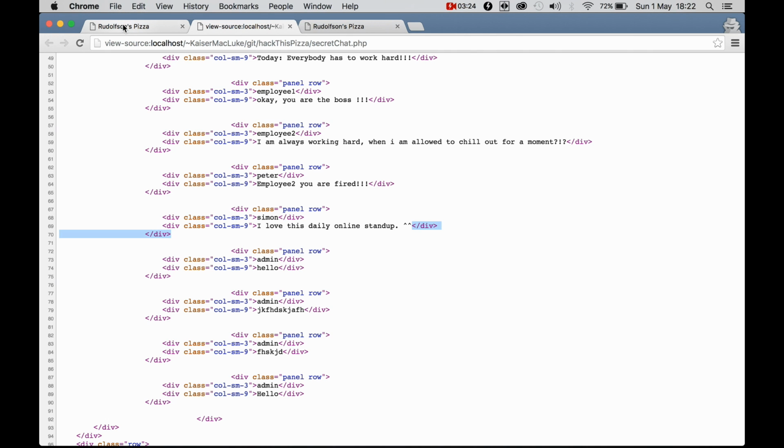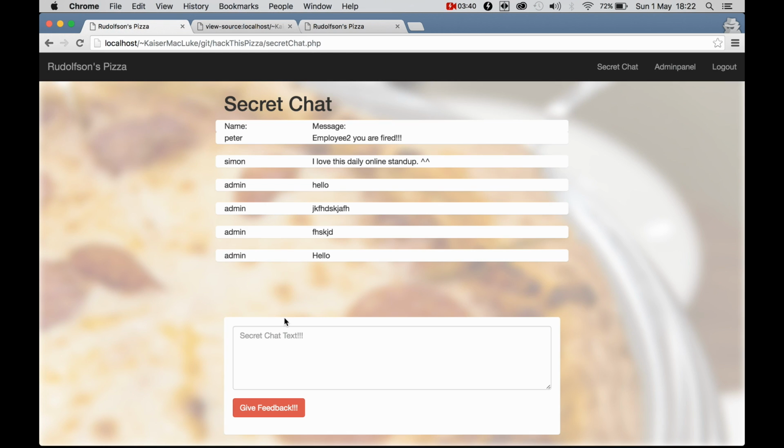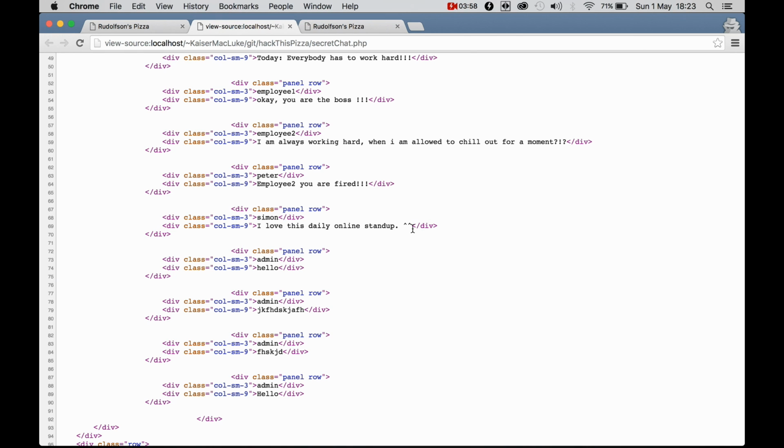So let's try to write a message in somebody else's name. I try to copy this code, and I post it inside of here. So I can write my message here: Hello, work hard. This is the message which gets shown as admin. Then we make two closing tags, which are for these two panels here: one for the div with class column small 9, and one for the div with the class panel row.